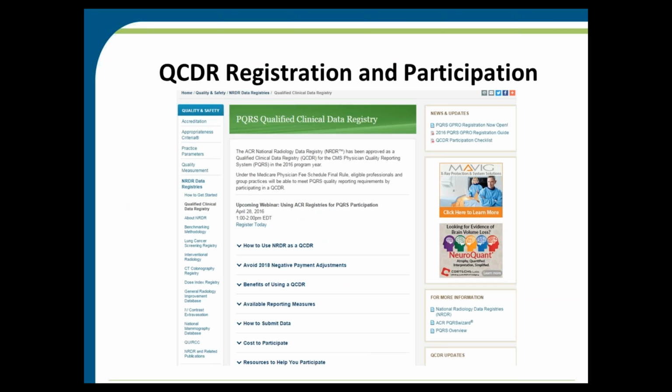If you're interested in the QCDR registration or participation, go ahead and take a look at our website. You can get to any registry page, any database page. As you can see on the right-hand side of your screen, in the middle we have different resources on how to use it. We give you information on how to avoid a negative payment adjustment. That is our ultimate goal.